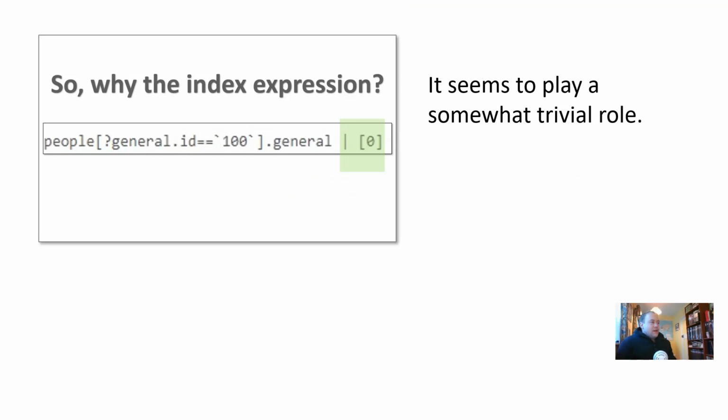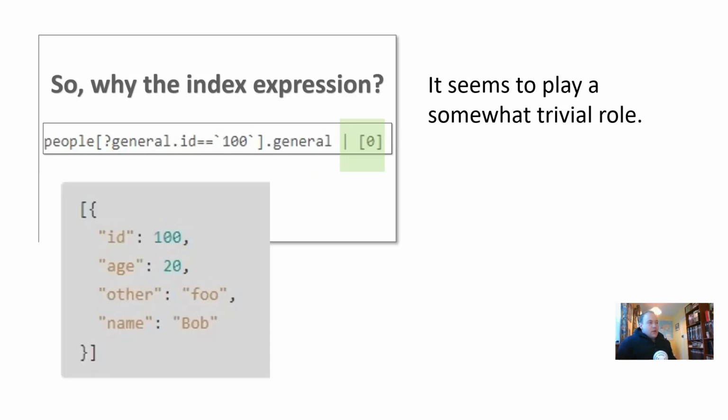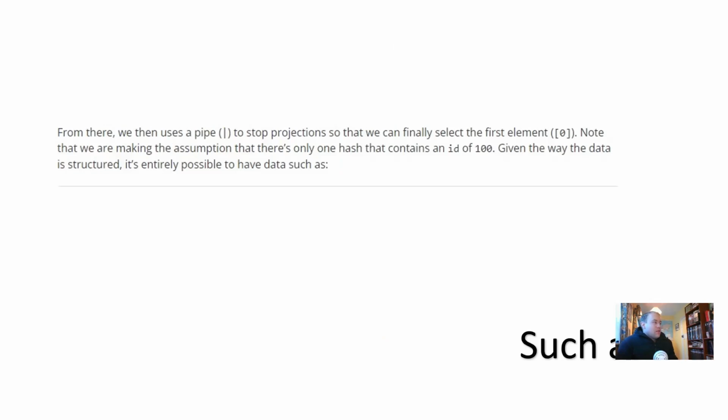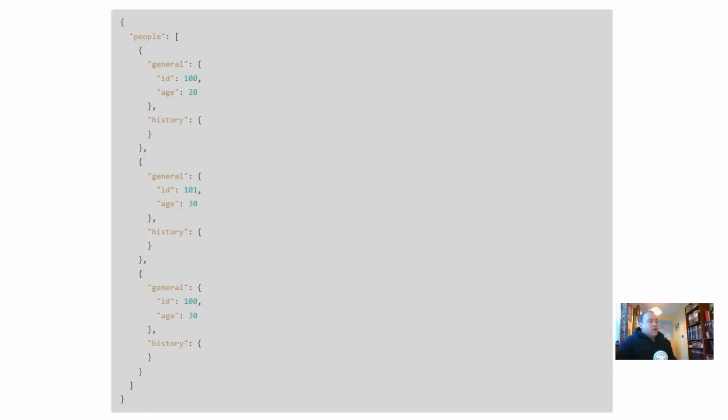But yeah, back to that question, why the index expression, it seems to play a trivial role, namely converting that into that. So we've just removed the square brackets, extracted it from the square brackets, but we're making the assumption that there's only one hash that contains an ID of 100 yet.